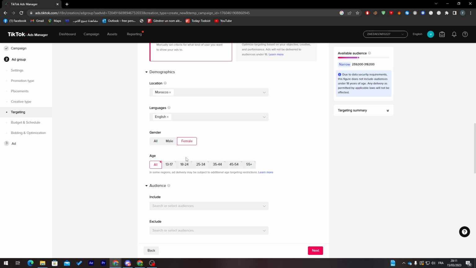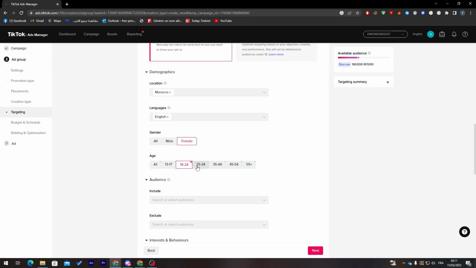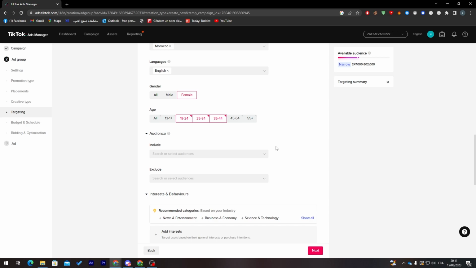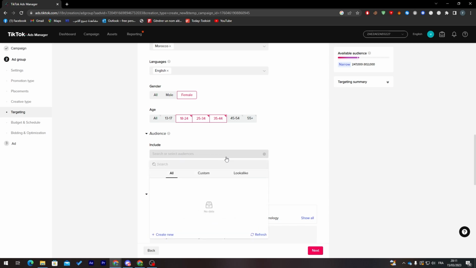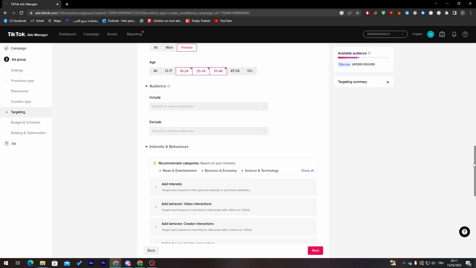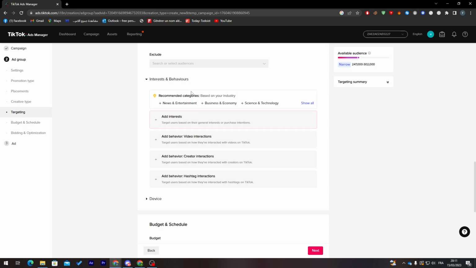So here you just have to select the age of your targeted audience. So let's choose for example between 18 and 24, 25 and 34, and 35 and 44. This is just an example. You can choose whatever you like. Here the audience. So selected audience, you can here add an audience like you have a document, files, you can add it here. Here interest and behaviors, you can here add an interest, behavior, whatever you'd like.